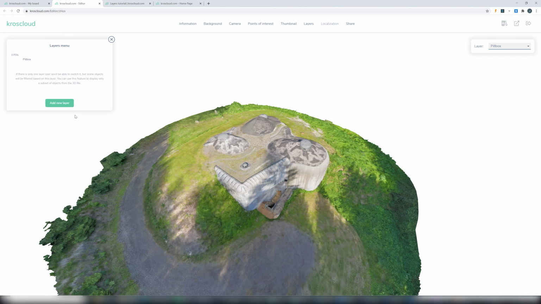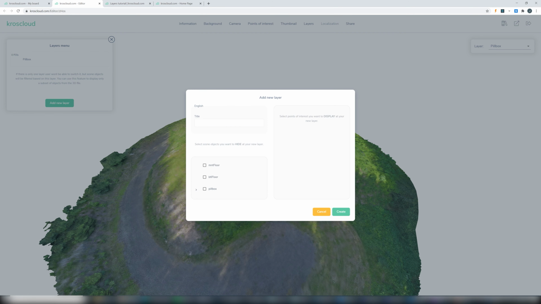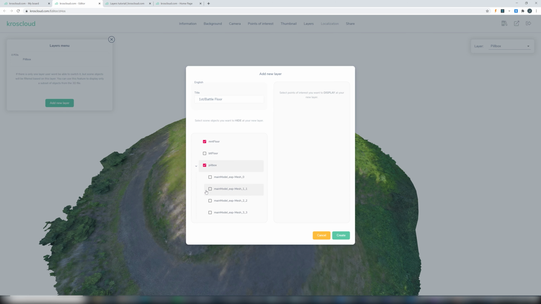Okay, let's add the second layer, the bottle floor ground plan. This time we're gonna hide the second floor and the main pillbox. The pillbox item also has some child items. These nodes represent each texture and you could actually hide only the selected textures. But in this case it doesn't make sense.